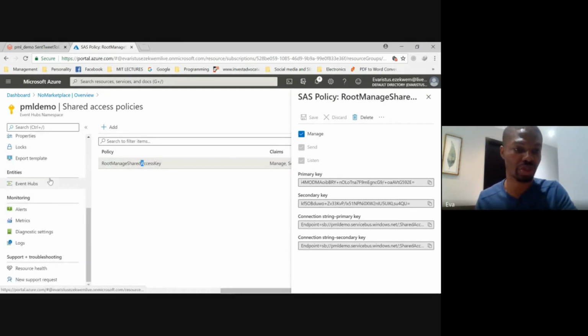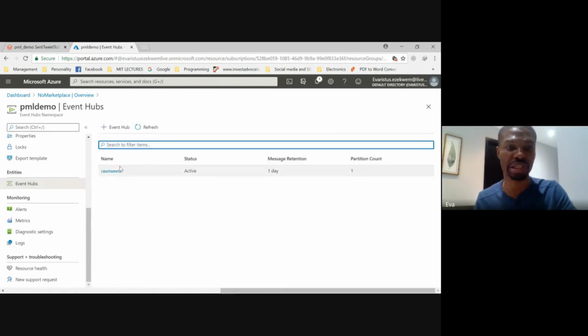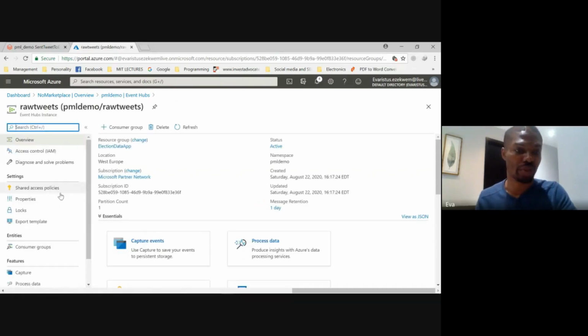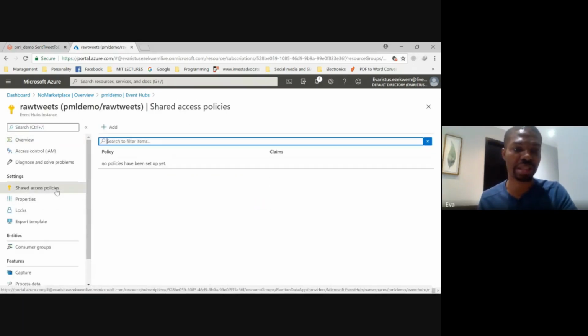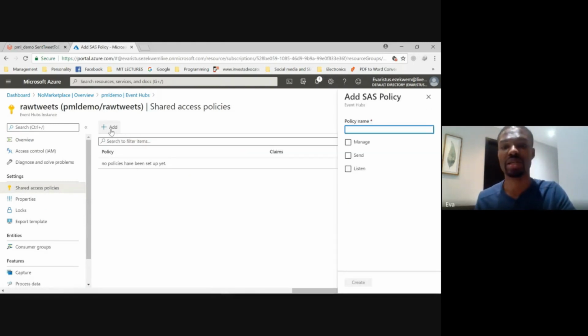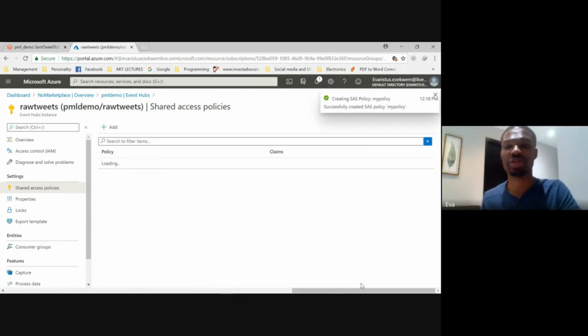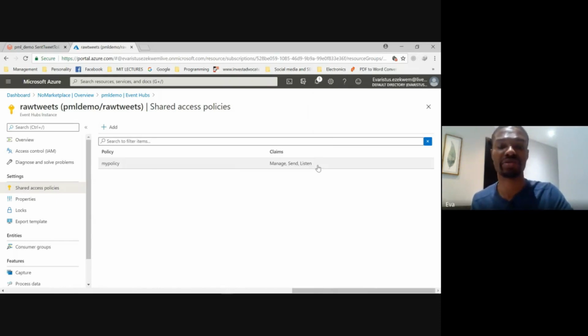But we want to go to the specific event hub we just created, which is raw tweets. So when we click on raw tweets, we click on shared access policies. Then we need to create a new policy. Okay, so I'll just call this my policy, and then I'll give it full access, and then I hit create. Once you create a policy, then you'll be able to send and receive messages from this event hub.